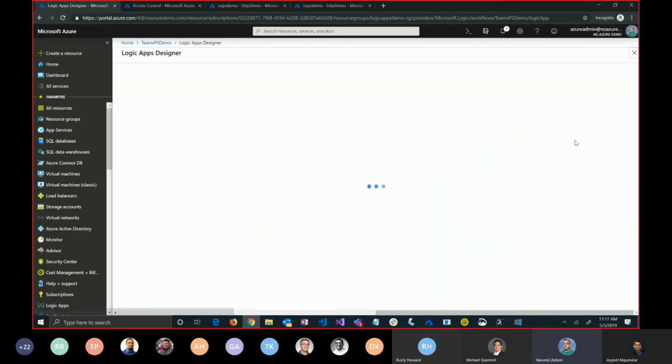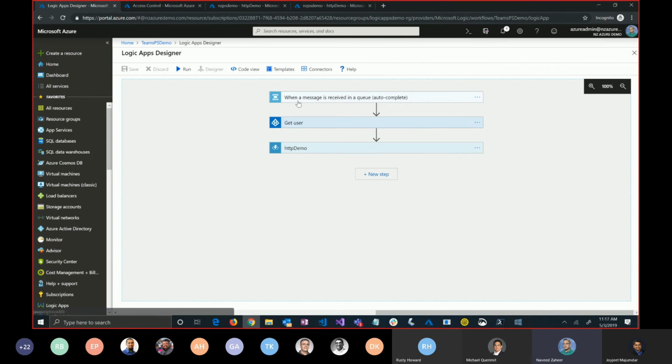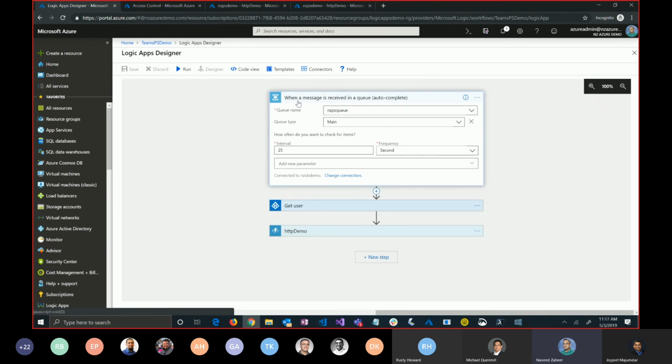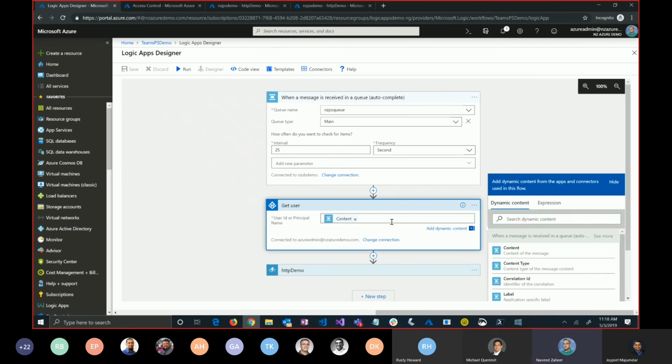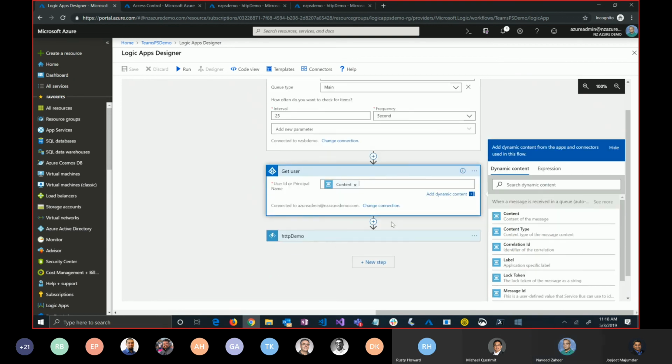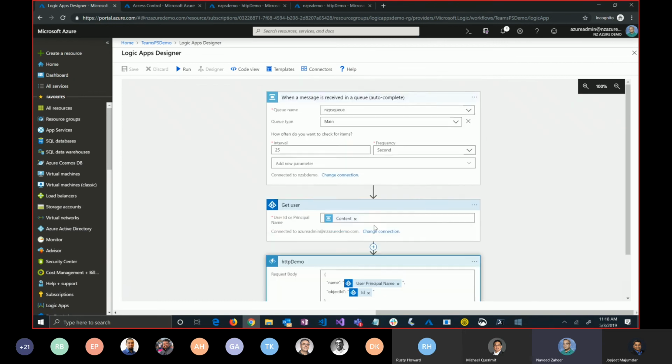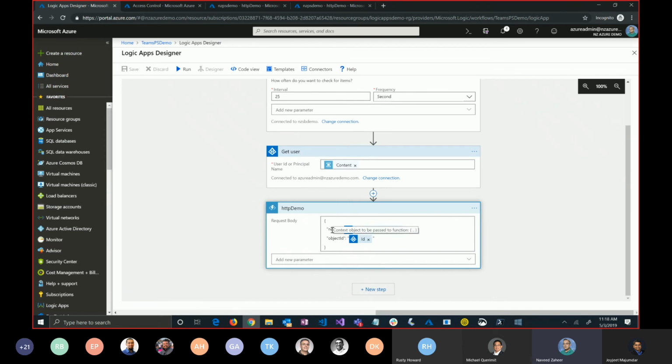Let me show you how the Logic app is. This Logic app is reading a queue. A message comes into a queue, which has the name of the user. What I do is call the get user API, passing in the name of the user, which is in the content field of that message. From that, I get the object ID. And then here is a JSON where I am passing the name, user principal name, and object ID, which I have obtained from the previous step, to this function.